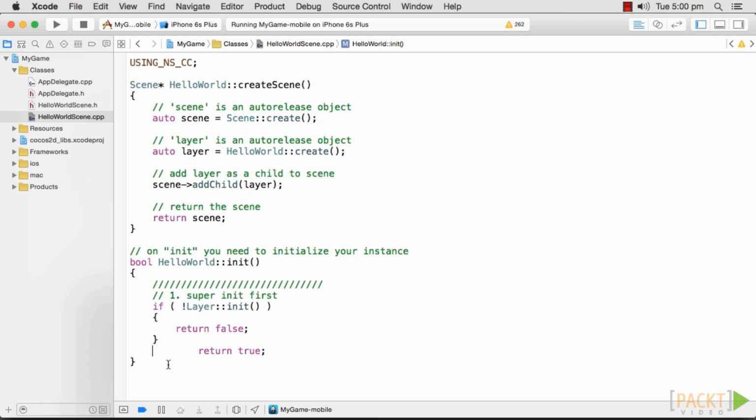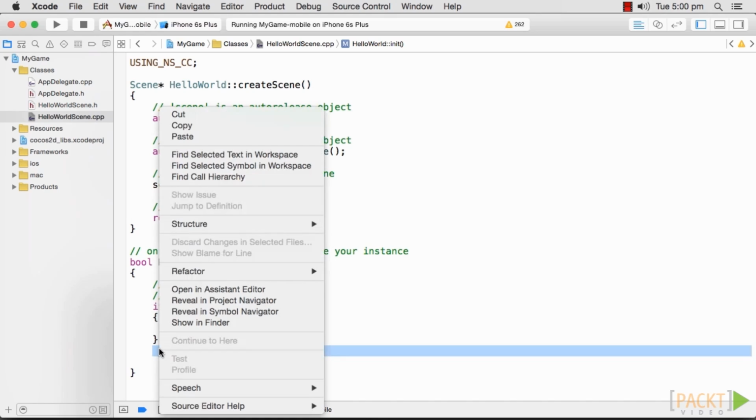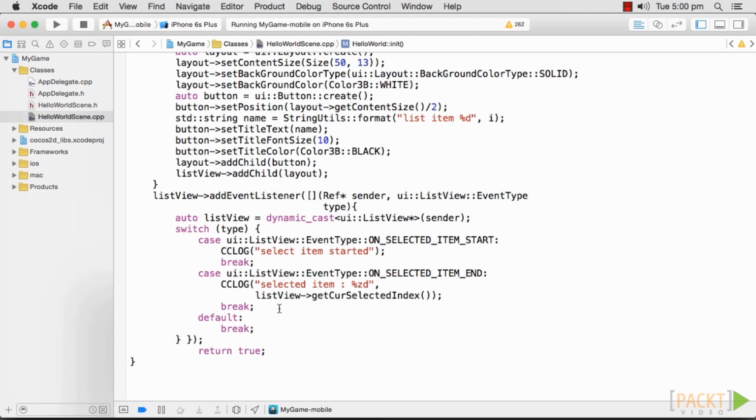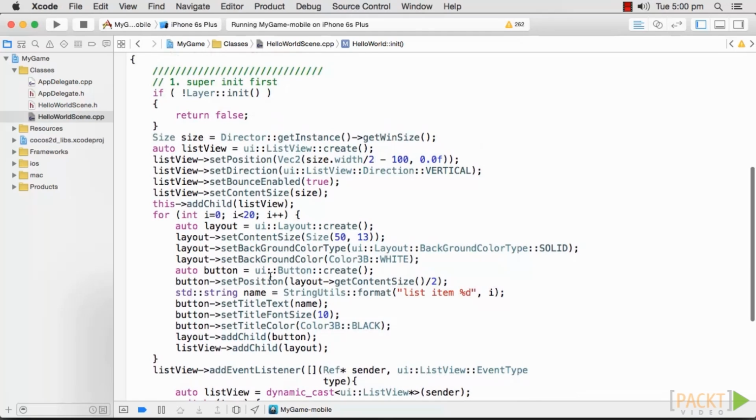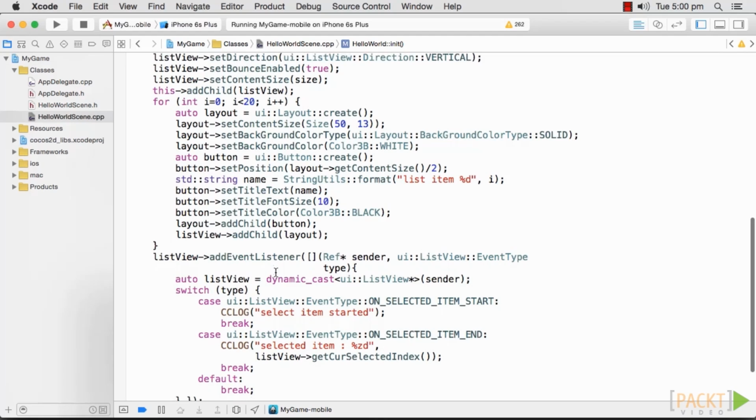Create the list view by using the following code. When you run this code, you will see some buttons. You will see that you could scroll it by swiping, and you could get the number of the button you tapped. Create an instance of the list view class. It is possible to specify the scroll direction in the same way as scroll view. Since we want to scroll only in the vertical direction, you specify UI, list view, direction, vertical. Also, you could specify the bounce at the edge of the area by using the set bounce enabled method.